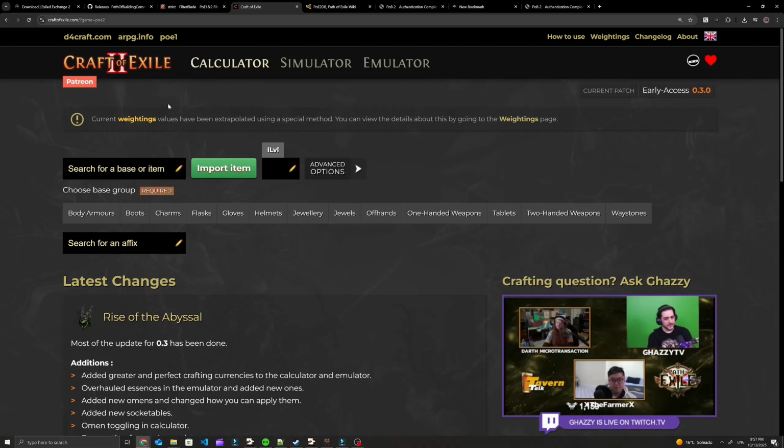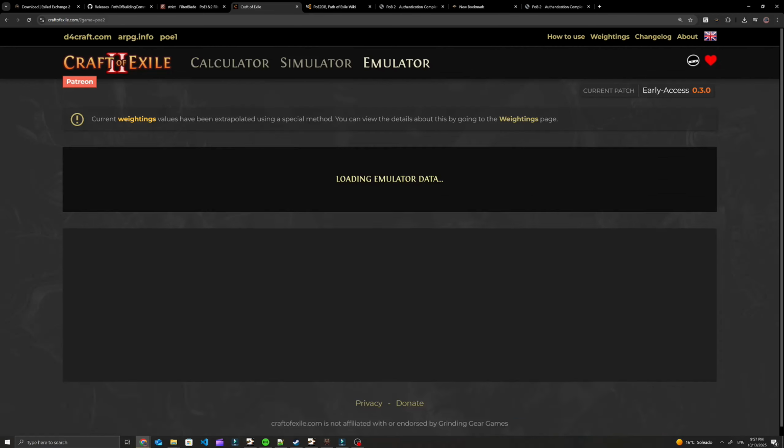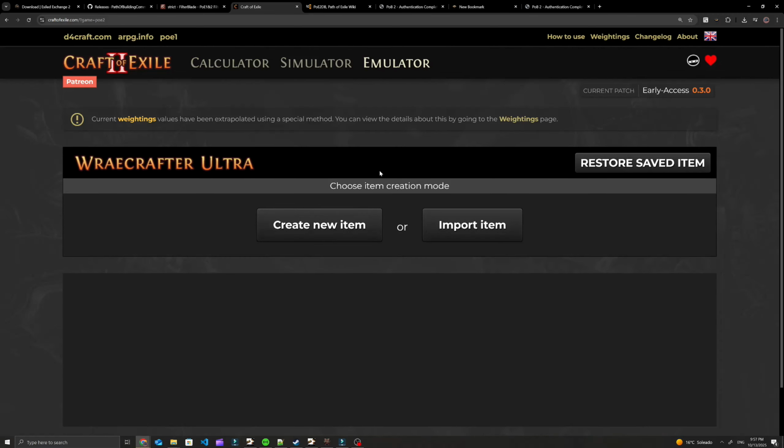Next thing, Path of Exile 2 crafting emulator. In here you can do a lot of stuff as with every tool in Path of Exile, but what I think is the most useful is the emulator. Let's say you have seen a video on how to craft a bow or a body armor or whatever item you're crafting, and you have a different outcome than what's shown in the video and you don't know what to do.